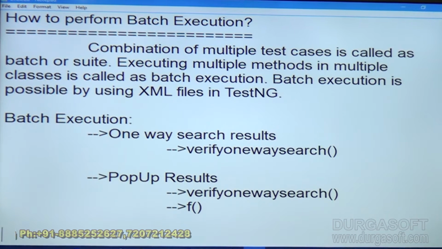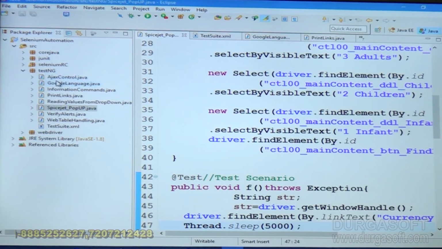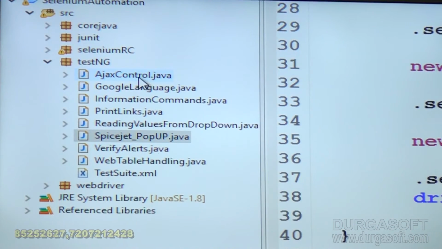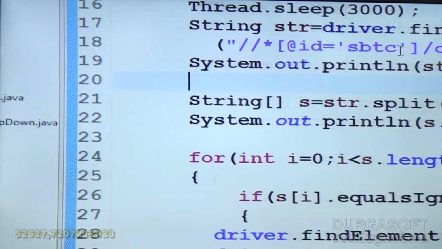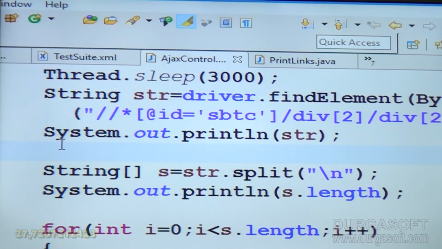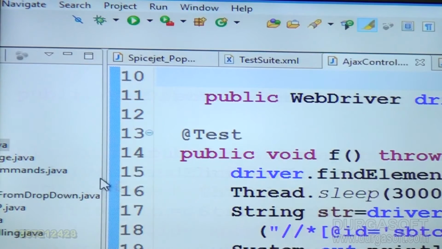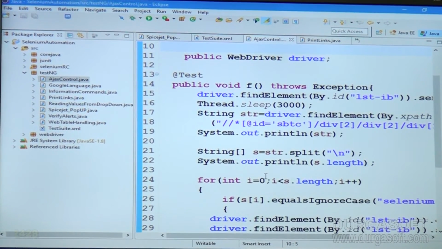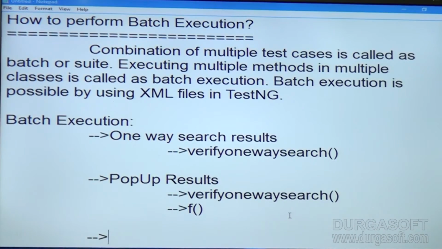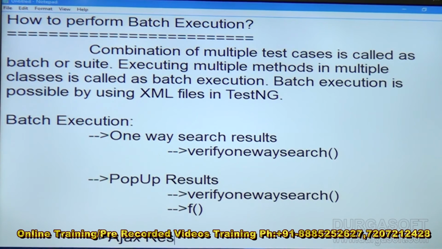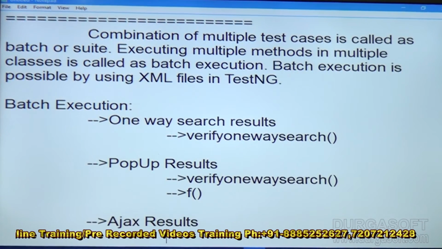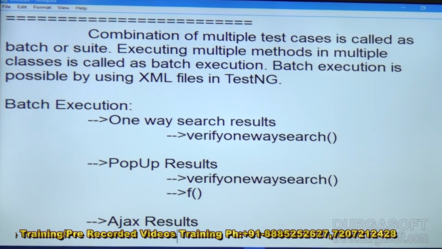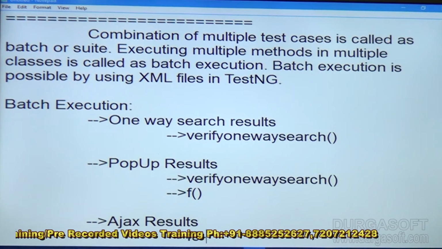At the time of the third run, go to any class, you take any class, that is our wish. Suppose I want to run this Ajax control program. In this Ajax control, how many methods are there? See, only one method is there, only the F method. So after execution, I want to create one more result folder, that is Ajax results. I want to run the F method.